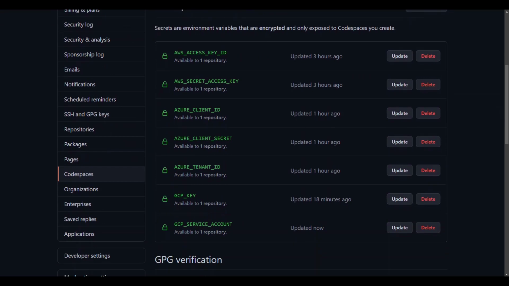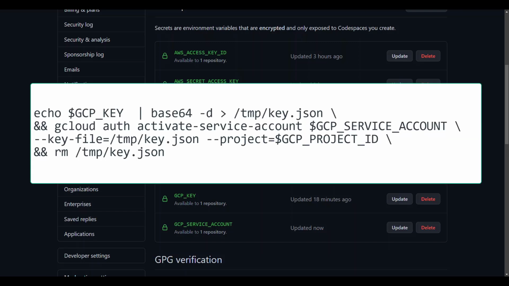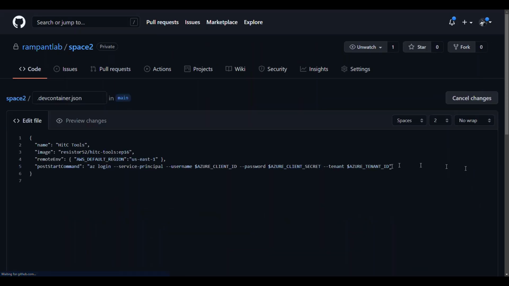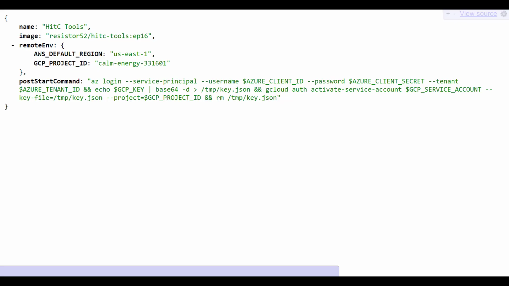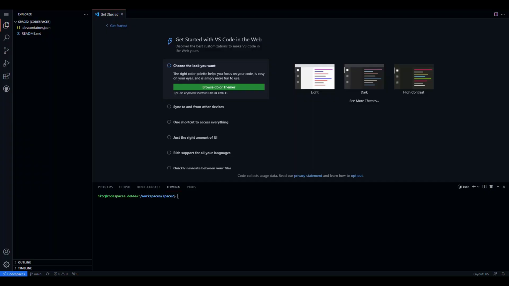Similar to the trick that we did with Azure, we're going to run a command post-launch to log our codespace into GCP. The command we will use is this. So that will make the new devcontainer.json file look like the following. Note that the remoteEnv name-value pair in the JSON also adds a new environment variable, the GCP project ID. Be sure to set this as appropriate for your GCP project.